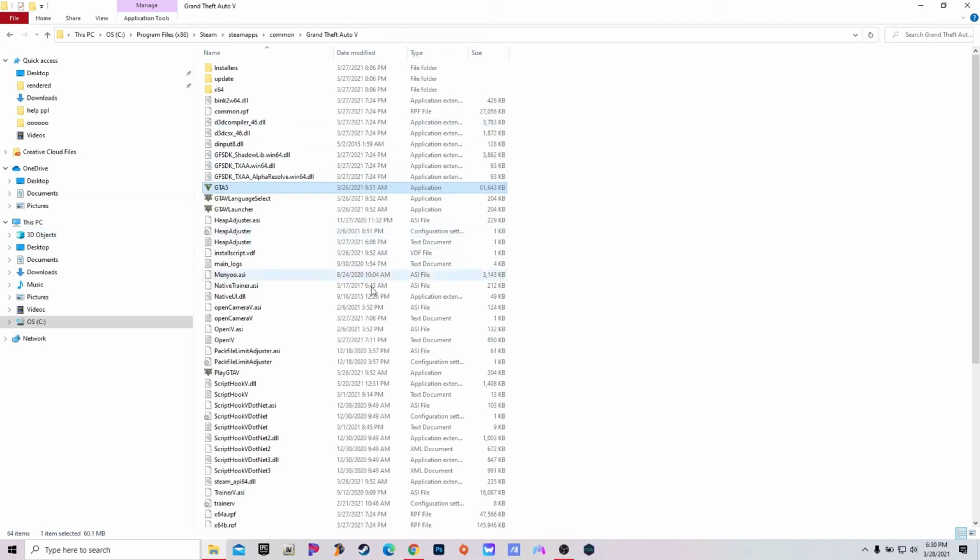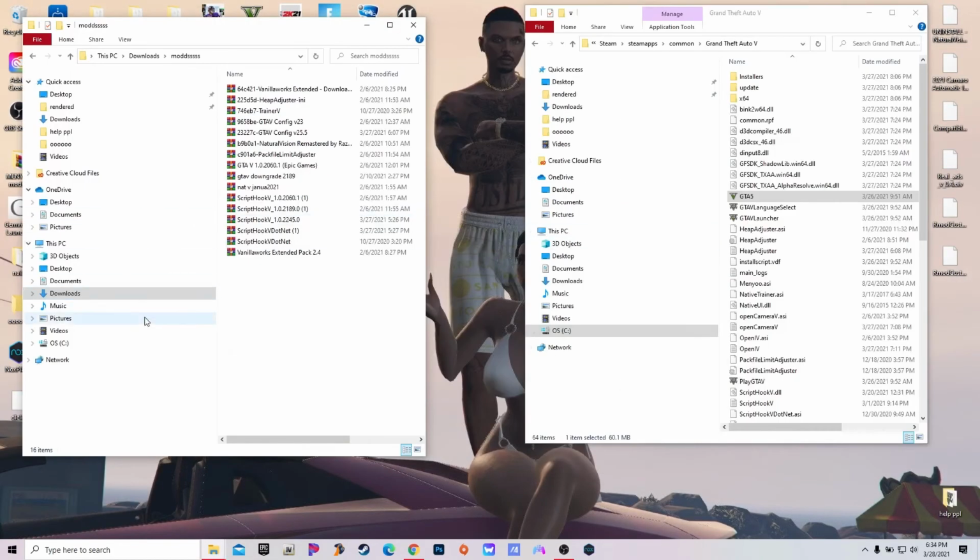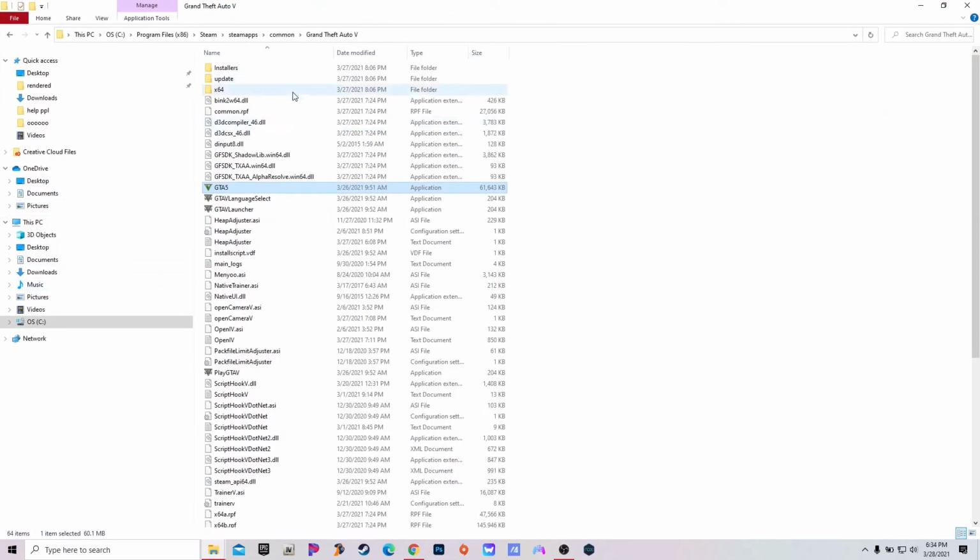So that's the version we're going to use. Now, this may seem a little confusing once I get started, but I'm going to try to show you the best way possible, the simplest way, so bear with me. So we have our GTA 5 directory right here. Mine's located in This PC, OS, Program Files x86, Steam Apps, Common, Grand Theft Auto 5. We're going to put this to the side right here. Pretty much, we're going to drop them into our folder.